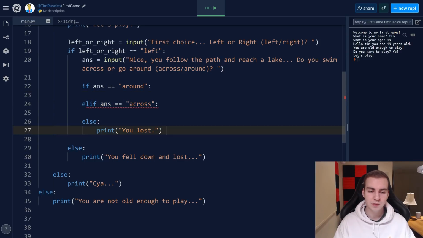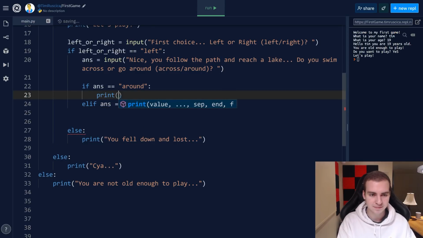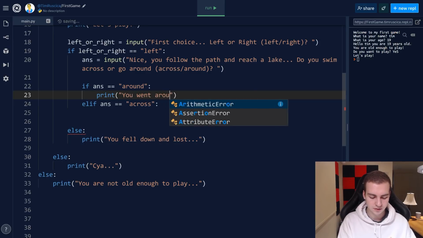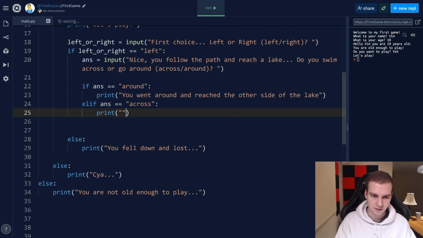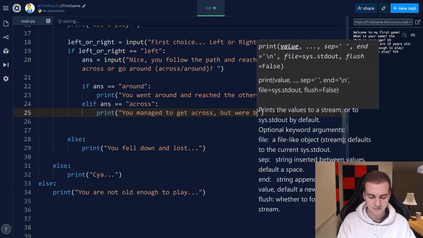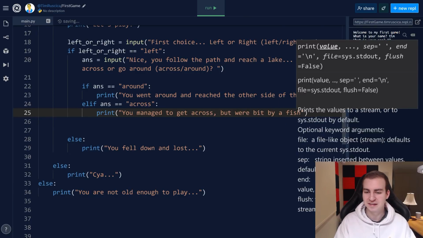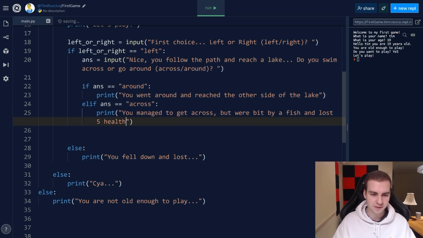In fact, actually, what we can do is something cool here. And I'm going to get rid of the else and just change this a bit. So I'm going to say print, and inside of here, I'm going to put you went around and reached the other side of the lake. And then here I'll print you managed to get across, but were bit by a fish. I don't know, let's just say that. You were bit by a fish and lost 5 health. So I'm going to tell them that they lost 5 health here.